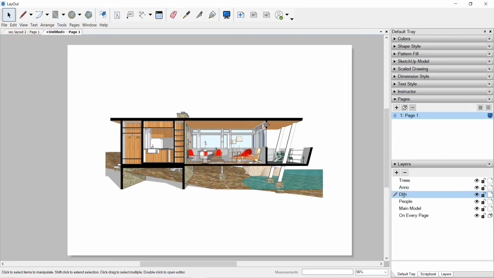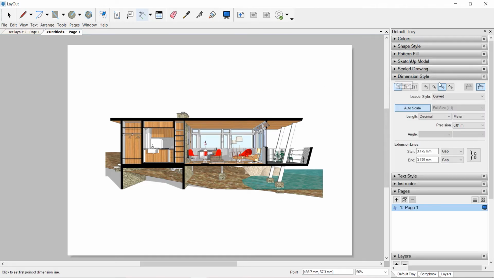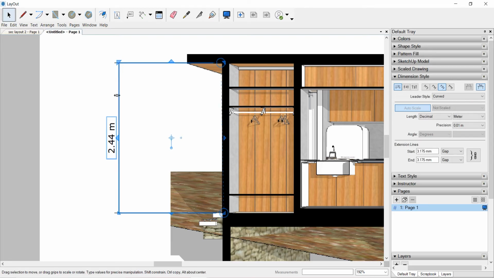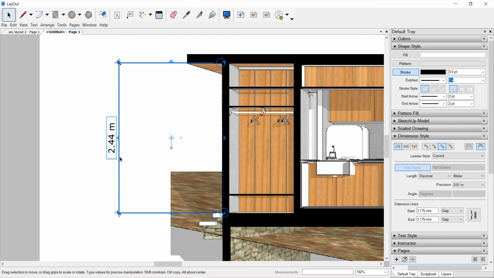Let's start with the dimensions. Click on the dimension layer to make it active. Now click on this icon to make dimensions. Go to dimension style to check the unit and the precision. Under shape style, you can change the arrow style and the thickness. I am using this architectural tick type. Now all the settings are done. Now start making the dimensions.